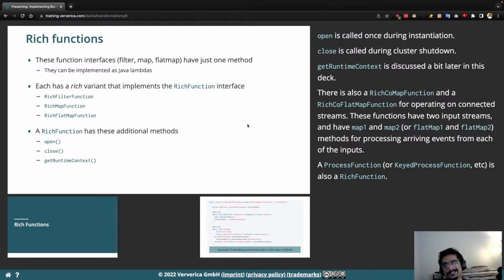Operating on connected streams. What does connected stream mean? Let's say there are two streams which need to be processed at the same time by the same function. So these are map1 and map2, which process arriving inputs from each of the input streams.